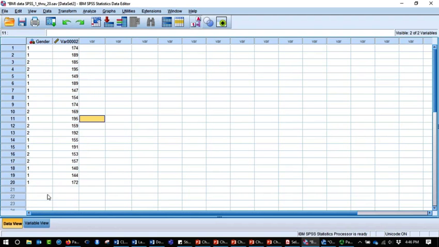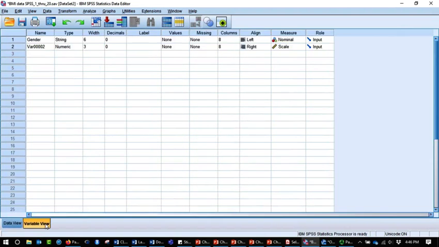I have this one already labeled gender. Didn't mean to do that, but it is. Okay, down at the bottom, we're in variable view and data view. So in variable view, that first item I named gender. The second item I'm going to name height. Just click in there, highlight it, and start typing. Remember, an SPSS variable cannot start with a number or a space.